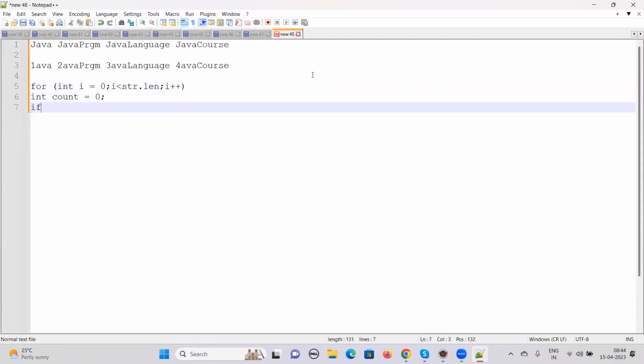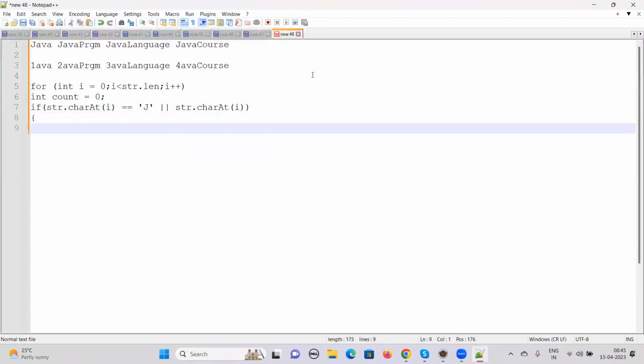Here you are going to have the count defined as 0. If the character, str.charAt(i), is equal to j or, it can be small case or uppercase. Then what you do here is you replace that character. If we get that, you're going to increment the count. Count is equal to count plus 1.